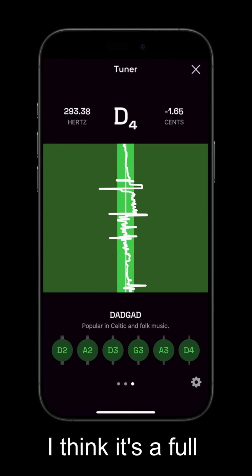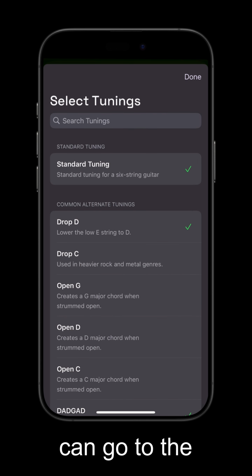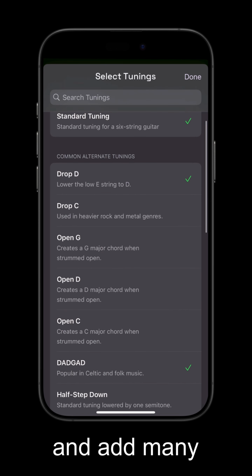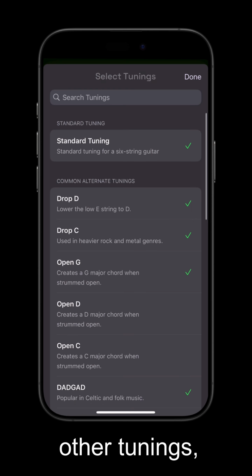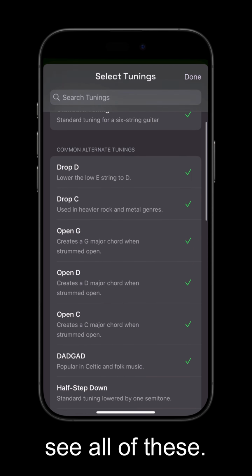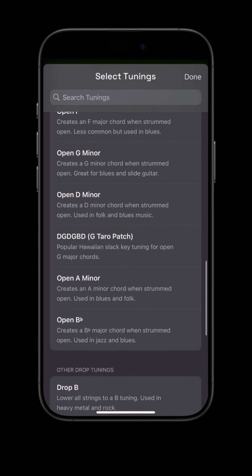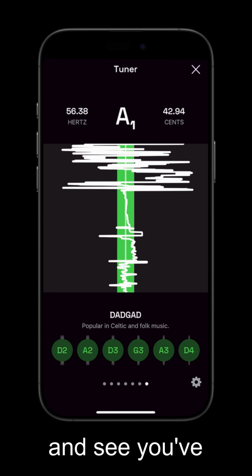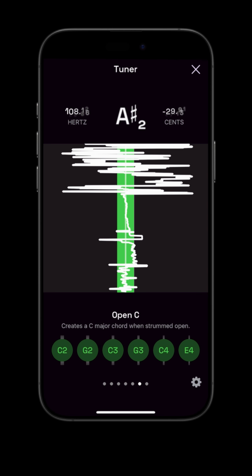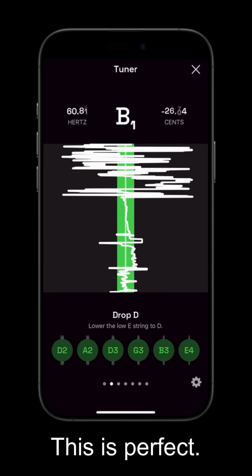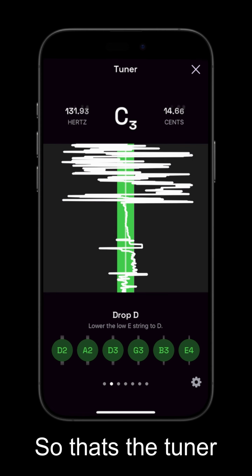Now I think it's a full version feature that I can go to the settings and add many other tunings. See all of these? I can select the rest of them. There's like a huge list. Look at that. Holy goodness. And see, you've added them all. This is perfect. So that is tuner for you.